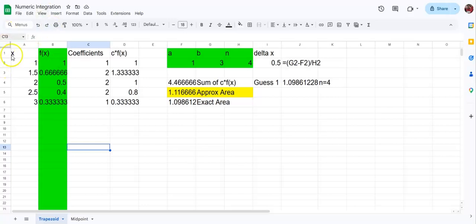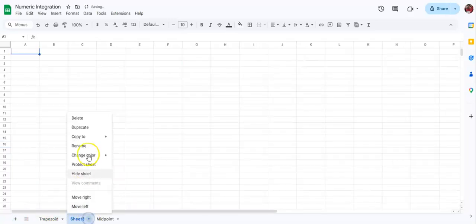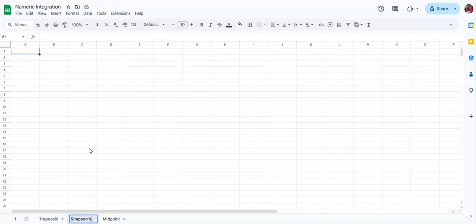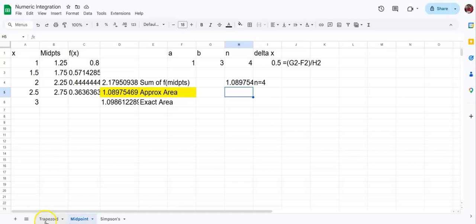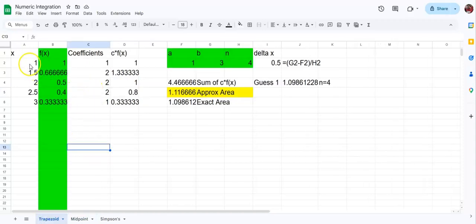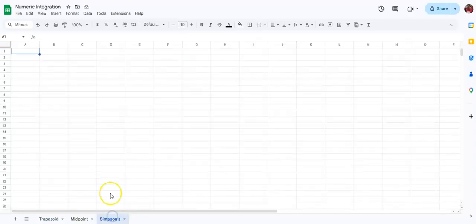Hey Calc 2 class, in this video we're going to update our numeric integration sheet to include Simpson's method. So I'm just going to add a new sheet. I'm going to rename it Simpsons, and I will move it over one unit there. Of the two methods we've seen so far, Simpson's method is going to be more similar to the trapezoid method because it does have a coefficients column. So I'm just going to grab the headers from this one and paste it in here.